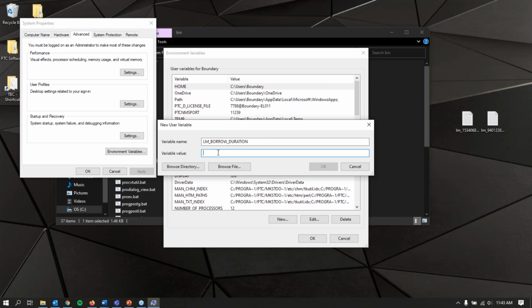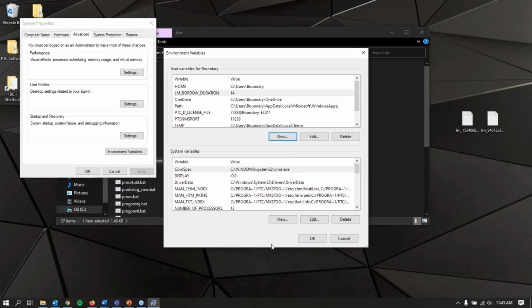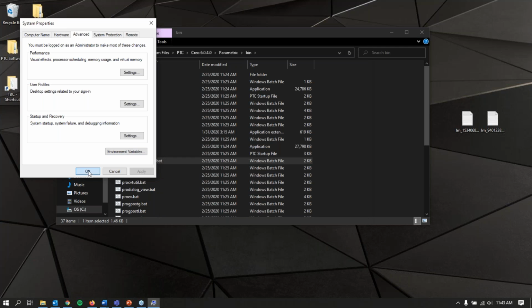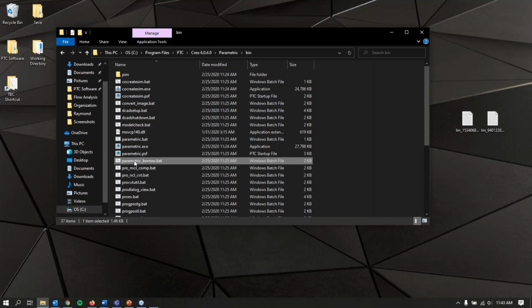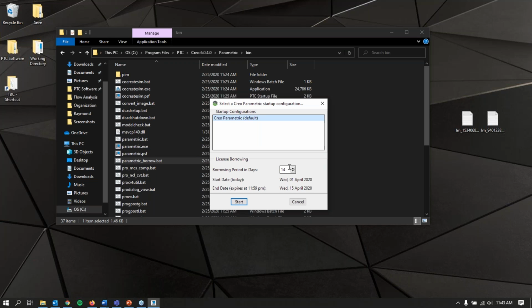You'll notice that when I opened that batch file previously, the number of days was set to 1 by default. So if I enter, let's say 14, and hit OK, when I try that next time, the default's going to be 14. Okay, so I'm going to go ahead and open it up. You can see that 14 is the new default.